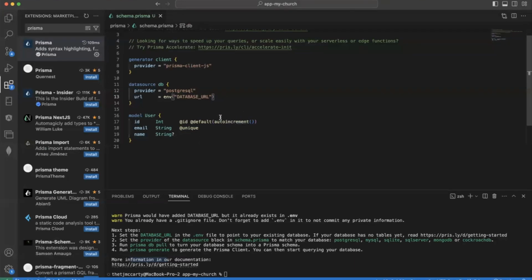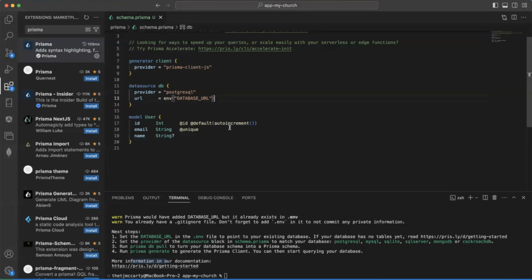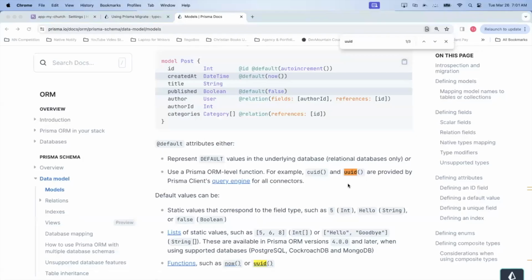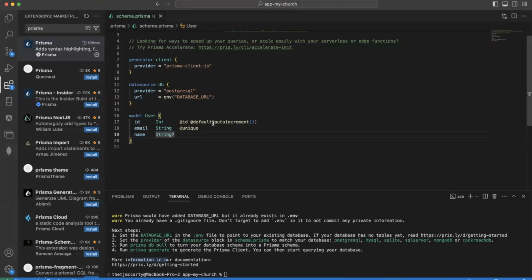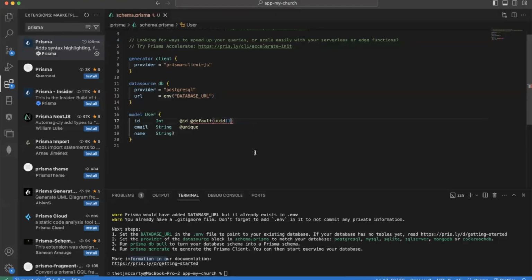I want mine to be a bit more secure for this example. Instead of using auto increment, there's a function called UUID. It's already built into it, or you can use CUID. It creates a universally unique ID. And so I'll replace this with the universally unique ID.